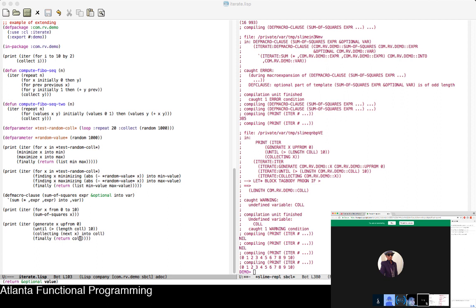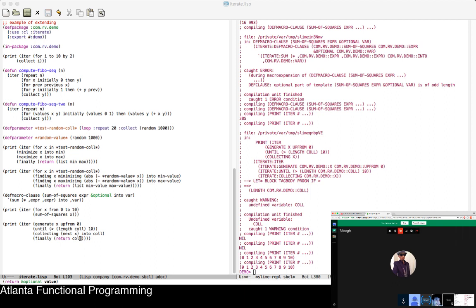Well, Iterate uses its own symbols. What loop does is it doesn't care what package the symbol is in. It only looks at the symbol name. Okay, what that means is you could actually call.